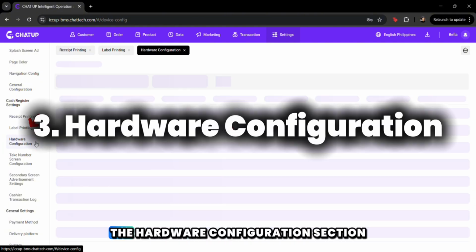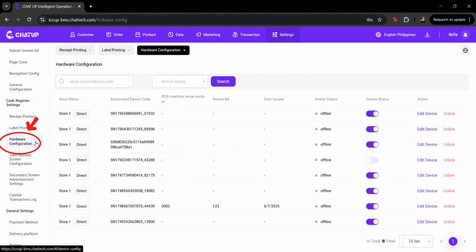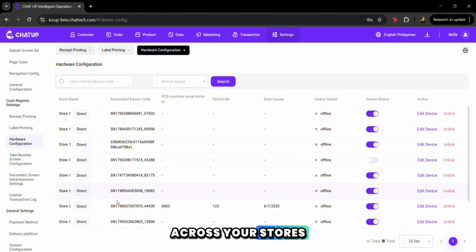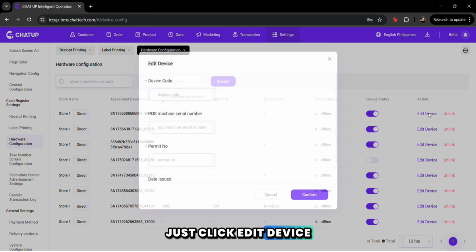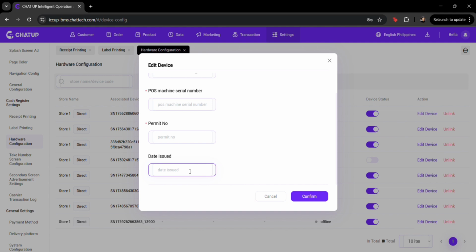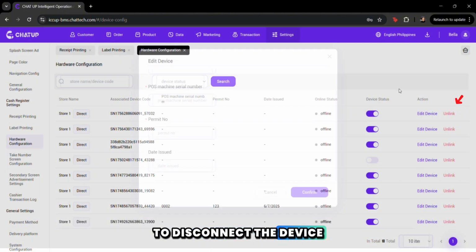Next, let's check out the hardware configuration section. This is where you manage your POS devices across your stores. You can instantly see if a device is online or offline, and you can enable or disable the device status. Need to adjust a device? Just click Edit Device to update details like device code, POS machine serial number, permit number, and date issued. Click Confirm to save your update. You can also unlink it if you want to disconnect the device.